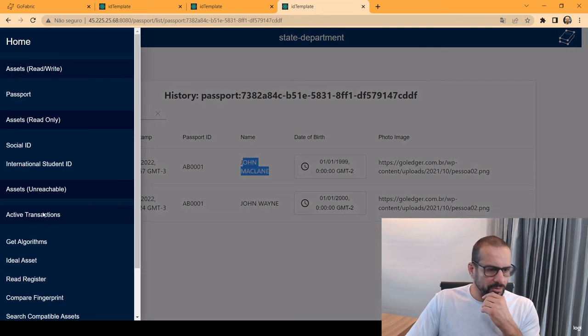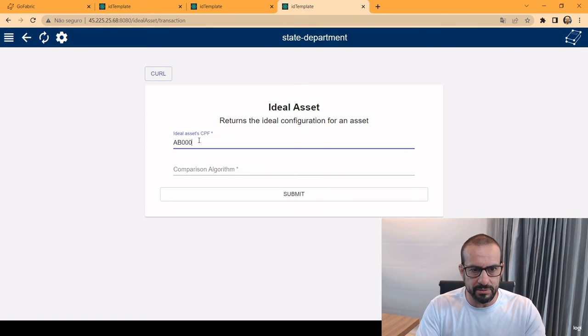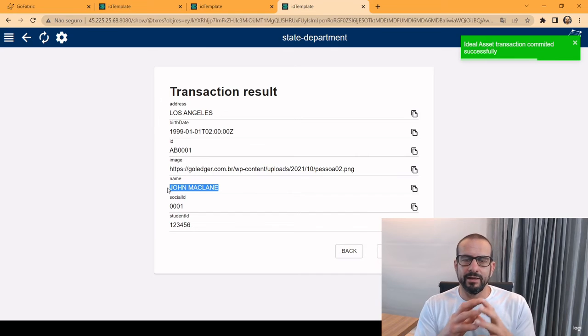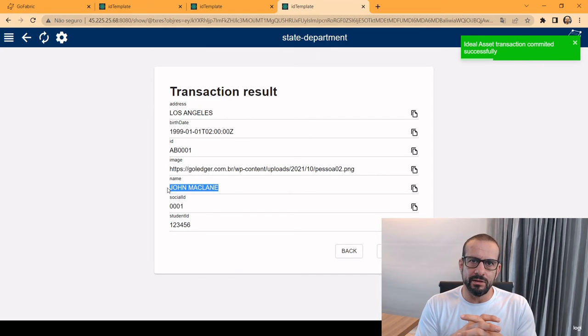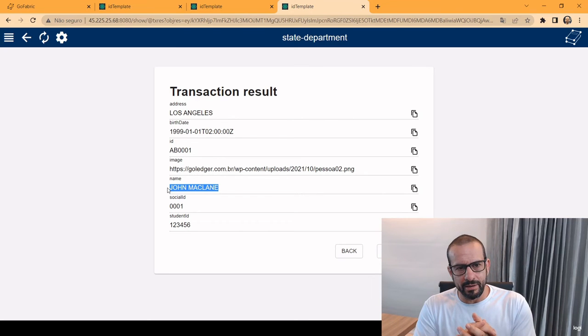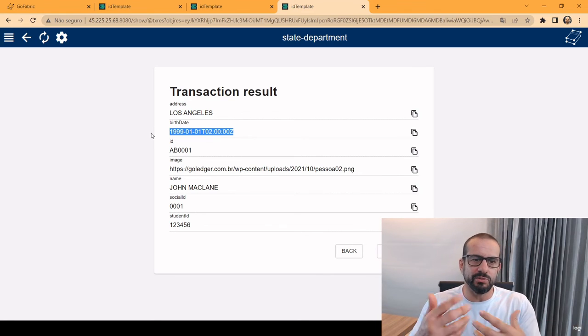So let me call the ideal assets again about the same person, and okay, I can see that this transaction here gave me statistically the most probable usual assets for a digital ID card that's available. His name now is probably John McClain, and he probably was born in 1999.